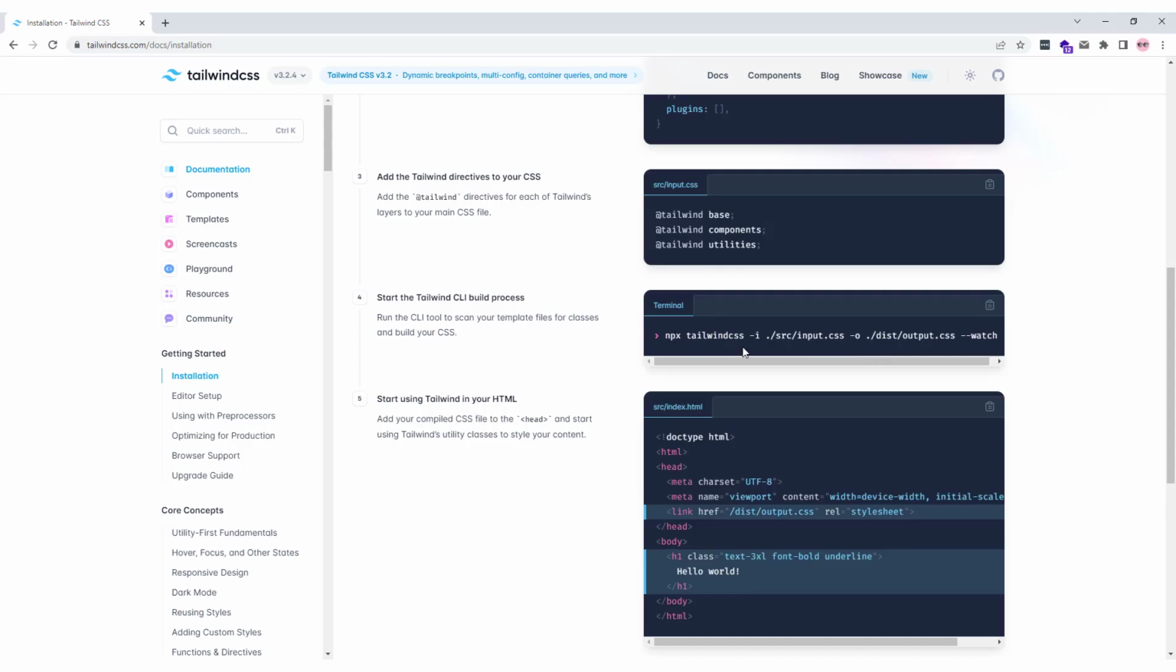Now it's telling us to run npx tailwindcss -i and then the input file, which for us is input.css, and then -o wherever we want the output to go. In this case they are saying they want to put it in a dist folder, call it output.css, and what --watch does is constantly watch it and compile, which is what we are going to want to do in development.